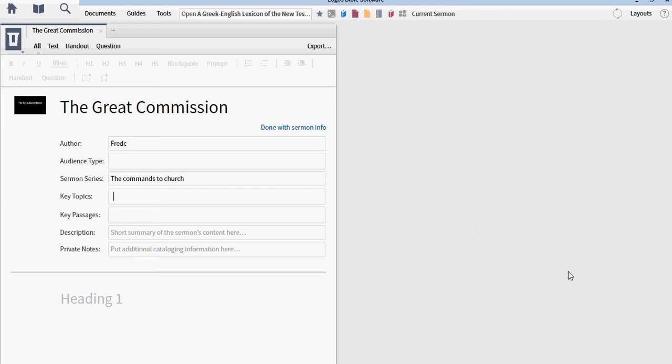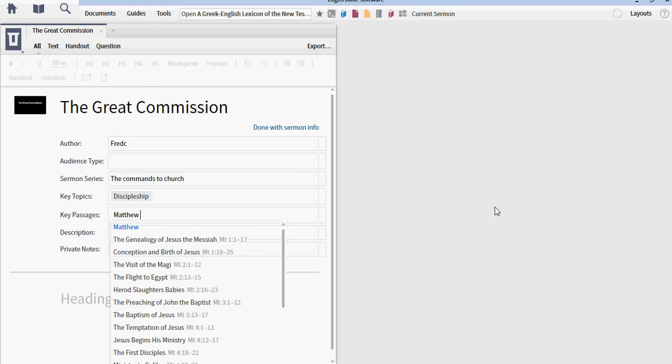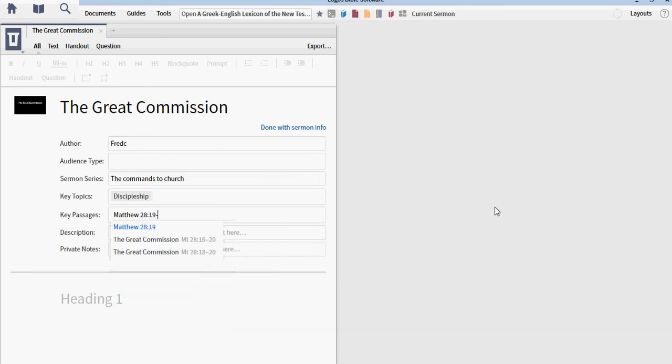Key topics. If you want to enter a key topic, you can. As you enter the topic, if it's something that Logos recognizes, then you can select it. If not, then you can just type in whatever it is you want to type. You want to enter your passage. In this case, it'll be Matthew 28:19-20. And again, Logos will give you the opportunity to select that. If you want to put some sort of sermon description, you can, or if you want to put some other notes, you can do that as well.